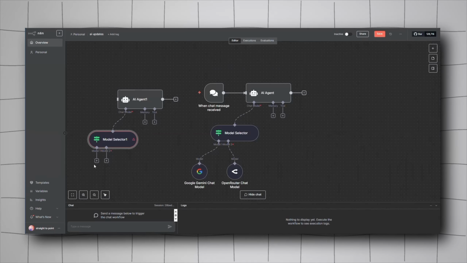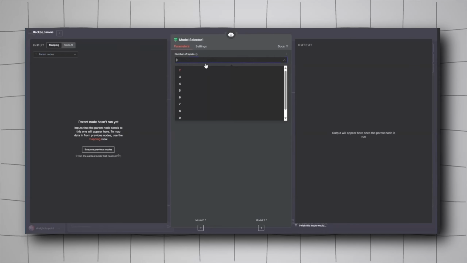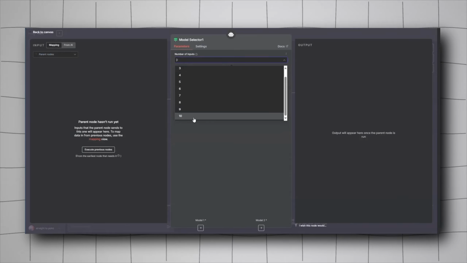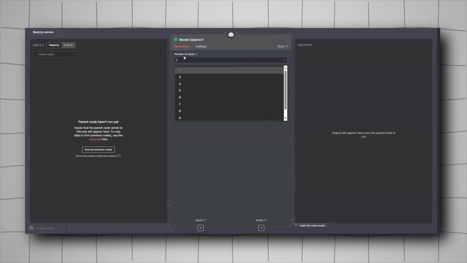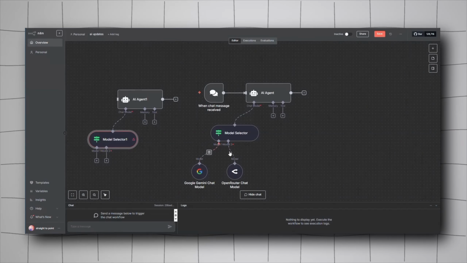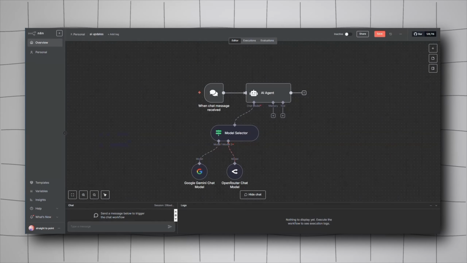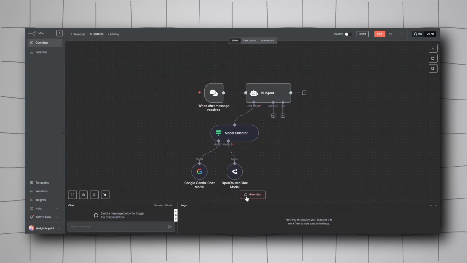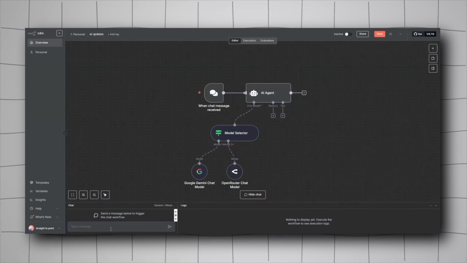So what this does is lets you choose between two or even more. If we go in here, we can see that we can choose up to 10 models. Now 10 models is overkill, so we'll stick to two, just like this example. For this example, I just gave Gemini and Opera. Simple, easy. So let's test it out.